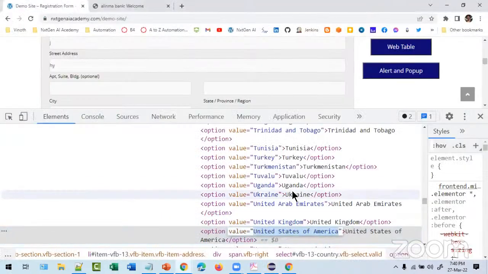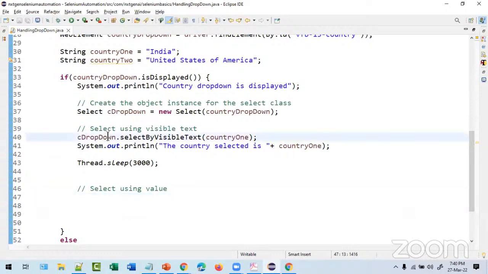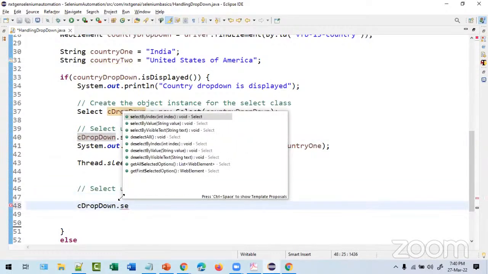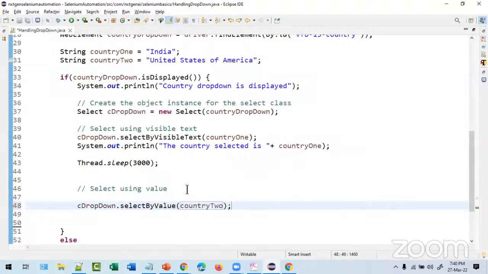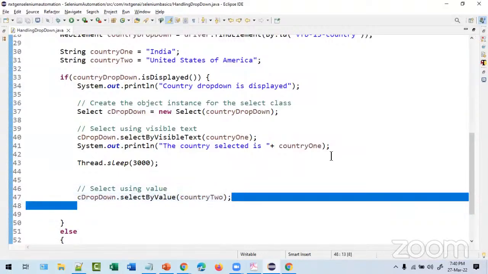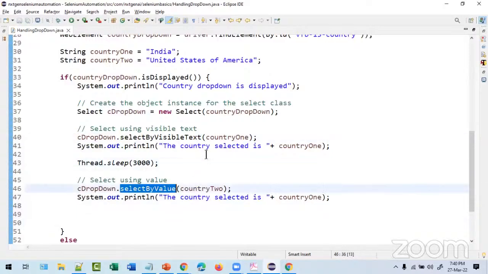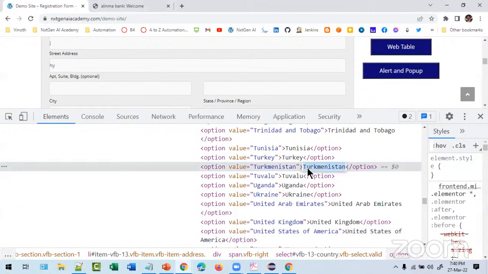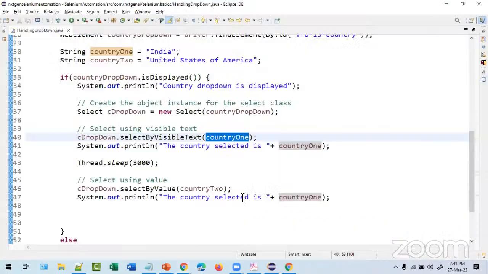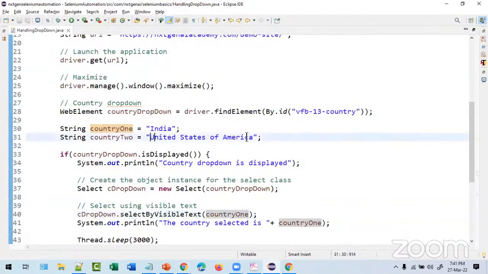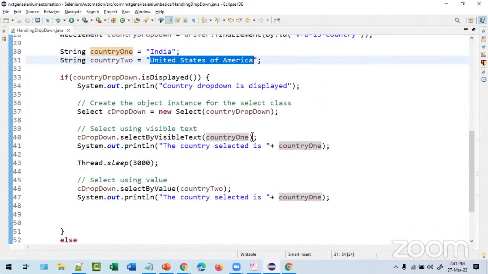So I gave this one, object name dot select by value, country 2. In this, I'm saying it again: this is a static website. In real time, based on the scenario, you have to choose the respective one. If it is visible text, you have to give this value. Sometimes this is dynamic, this will be static. At that time, you can't give visible text. You have to give the value. Maybe a 3-digit code also, it will be USA. That's how we have to handle it.